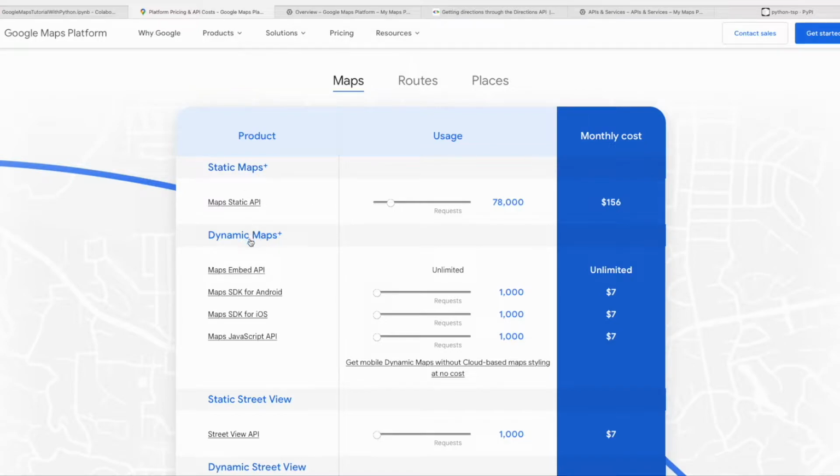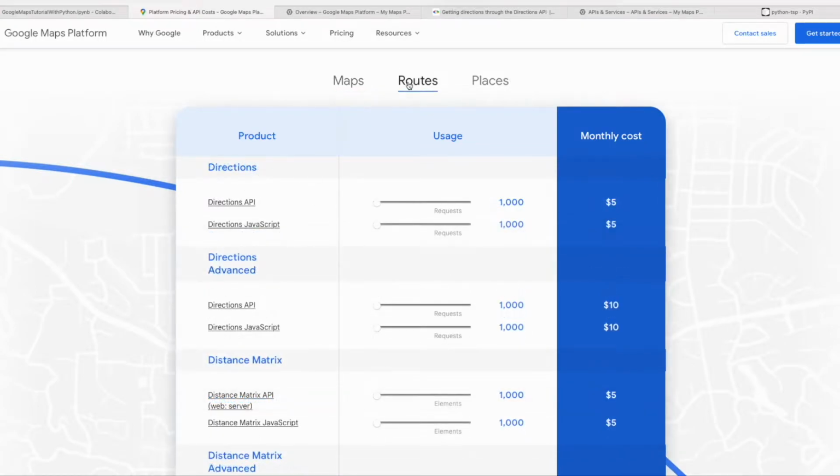So for example, if you're using static maps, dynamic maps, or for our use case, we will be specifically using the Directions API. So for the Directions API, we can actually make calls up to 40,000 calls under $200.